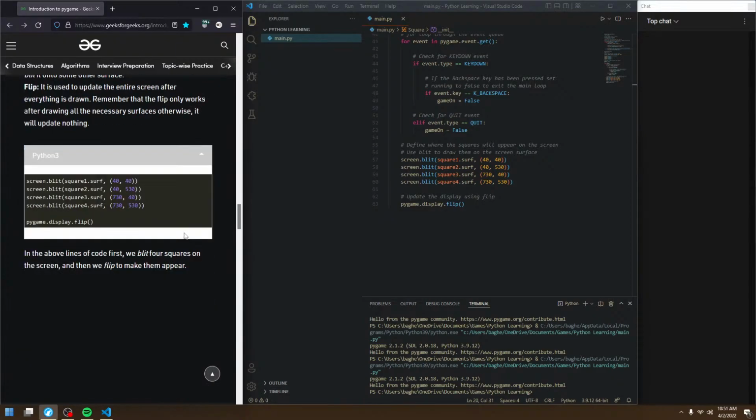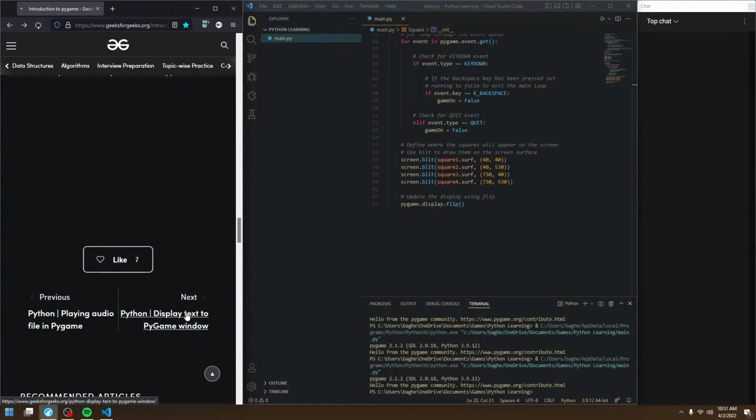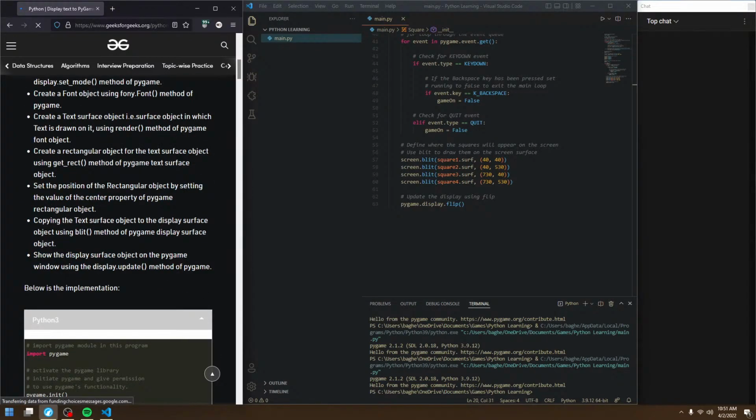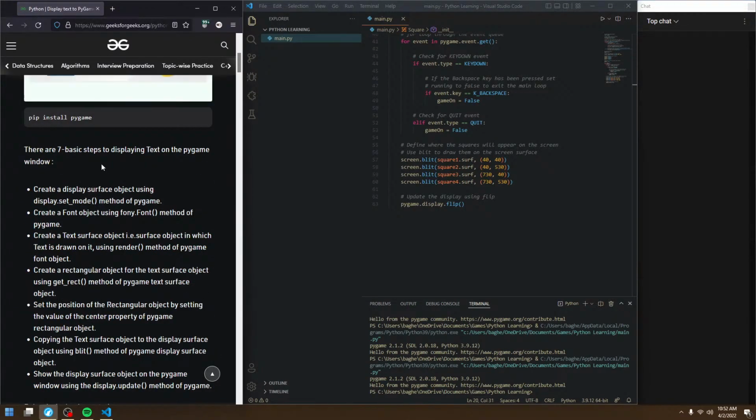Alright, so I'm here, I did this. Next one. So, there's 7 basic steps to displaying text on a Pygame window. Number 1, create a display surface object using the display.set_mode method of Pygame. Create a font object using Pygame.font.